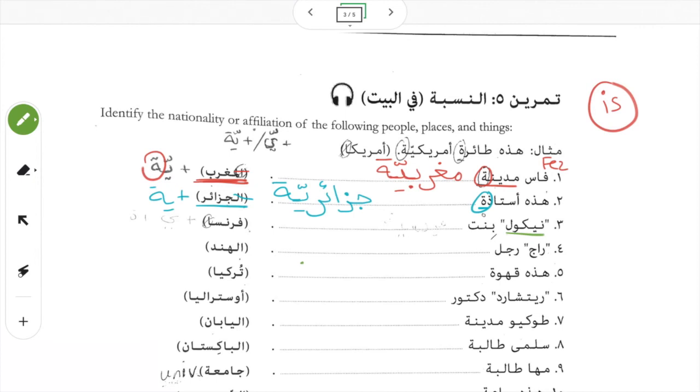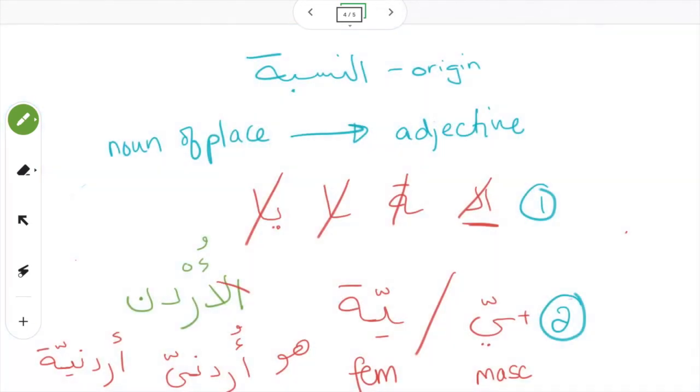Nicole. It's a girl's name. There's an English translation. Nicole bint. So Nicole's a girl. Faransa. What does that sound like? France. So we want to say a French girl. Doesn't start with alif lam, but it ends in an alif.